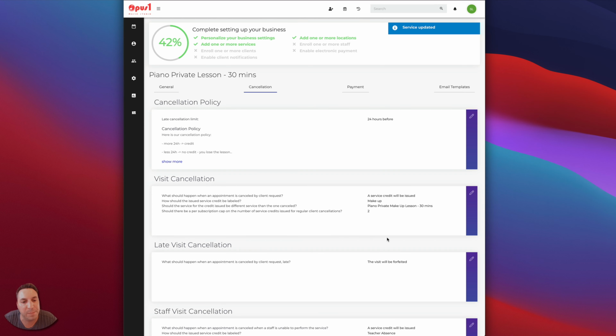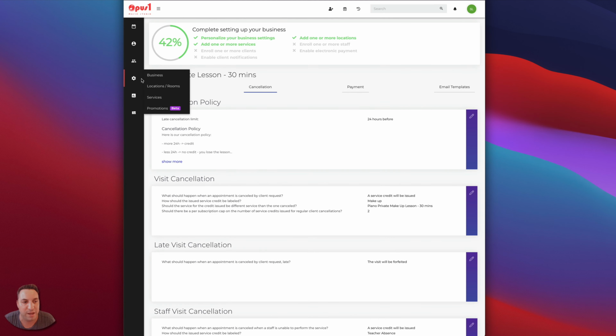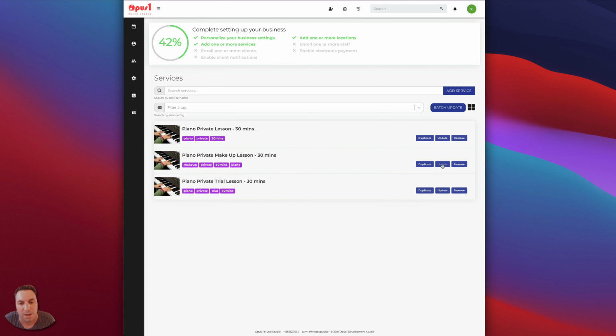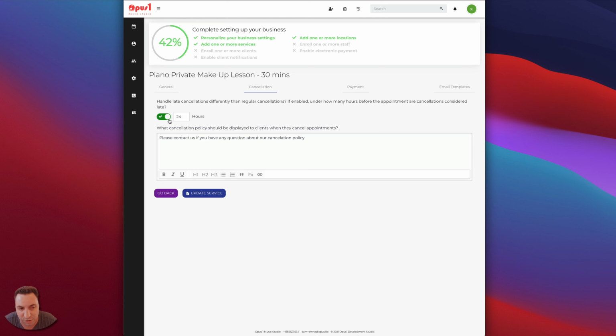Okay, so this is your typical private lesson setup with private makeups, where you create a regular lesson service and a makeup version of that service with different cancellation policy. Now, if we look at the makeup service, it has its own cancellation policy, right? So you can set a different cancellation policy. You can write it out separately. You can say, if you cancel this one, you lose it, right? Or maybe you do give them a credit. It's up to you. Maybe you have a different setting as to what constitutes a late cancellation, right?